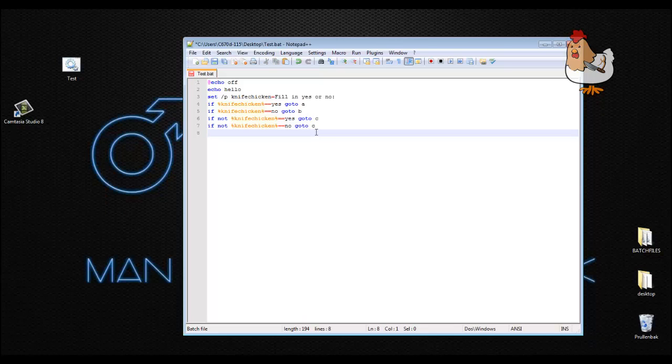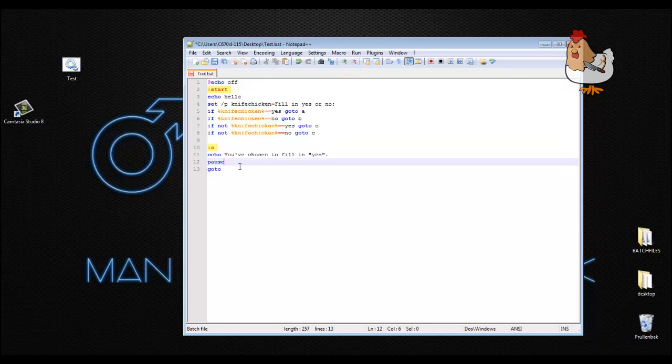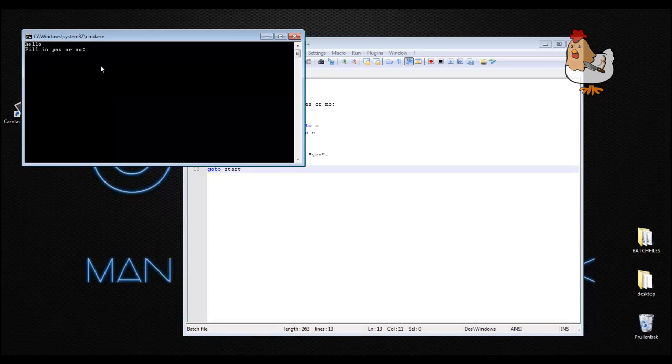So now, you've heard me saying flag already. Now we're going to create a flag. So flag, and we said go to A, so flag A. And then echo you've chosen to fill in yes. Then pause and go to, hold on, flag start, go to start. So what it does now is fill in yes or no, and if you fill in yes, you've chosen to fill in yes, and then press a key to go back to start.